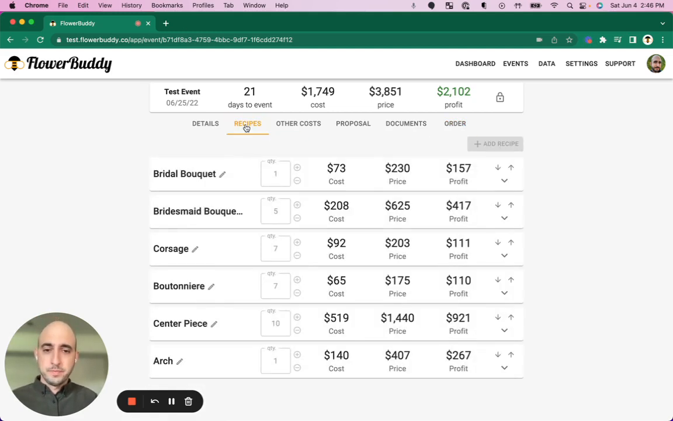I'll go to recipes, and I'm going to look for an opportunity to remove those stems with the least amount of impact on my original design. And so the best way to do that is to look where you have a lot of quantity, right? So we have 10 centerpieces, which means I can just remove a single rose from the design of a centerpiece, and I'll actually be removing 10, and that will get me over the 4 that I'm looking to remove. So that's what I'm going to do.